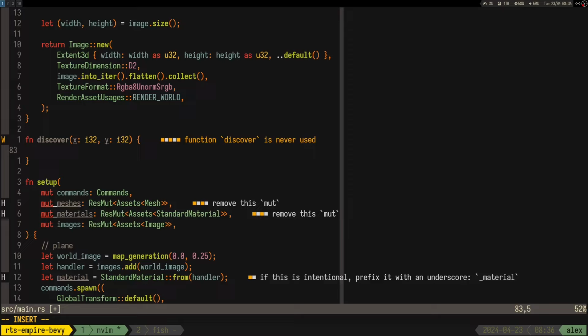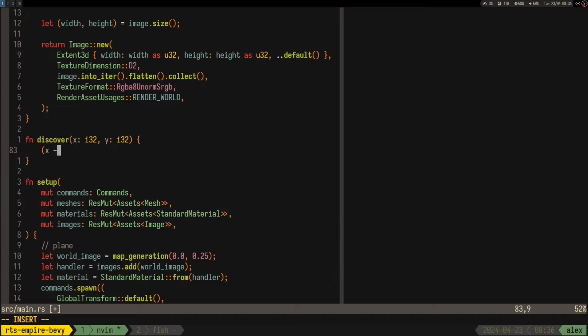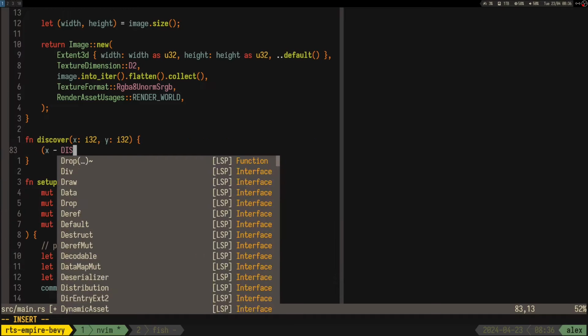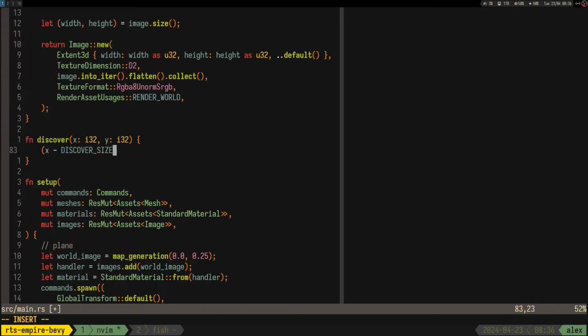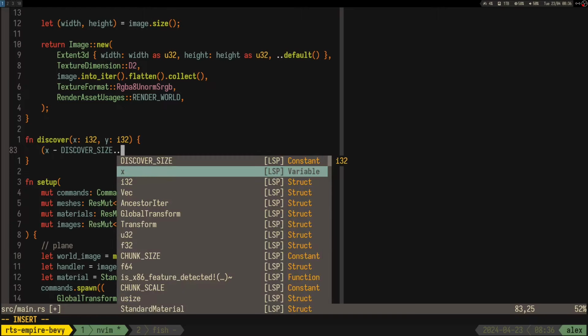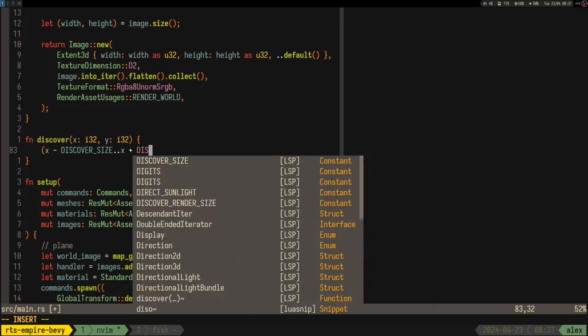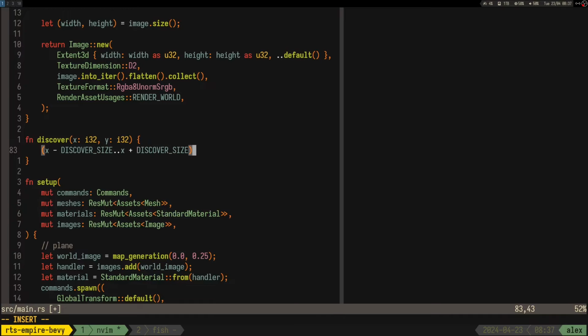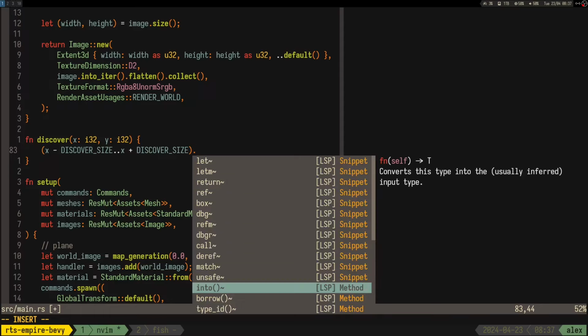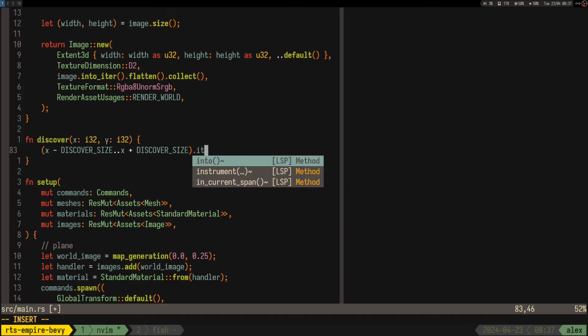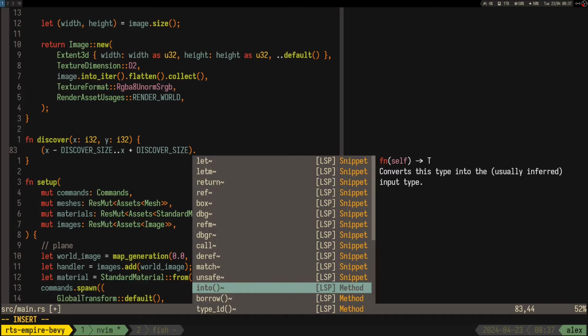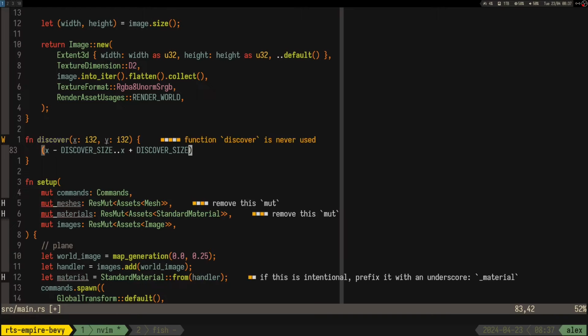So well, we can do simple for loops, we can do maps, range, so stuff like x minus discover size, right, up until x plus discover size. So this would be like the range, right, from x to finish. Then we can iterate or what? Can we zip it? No, what the heck.